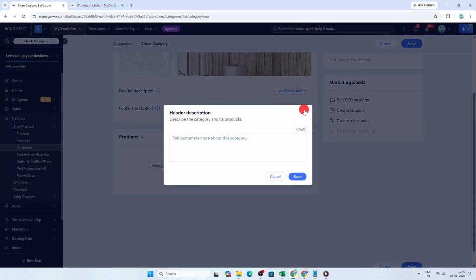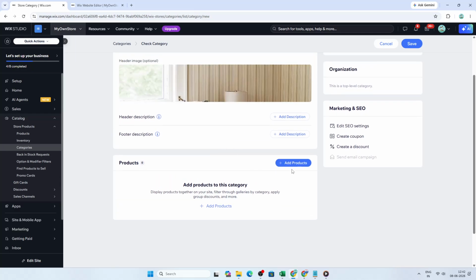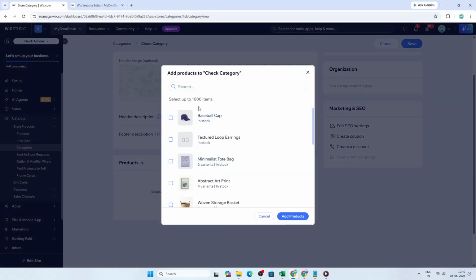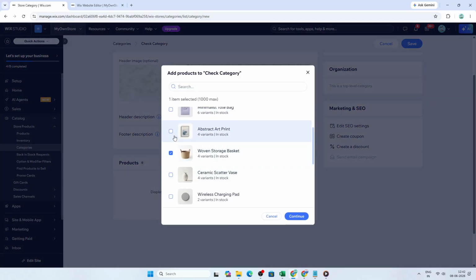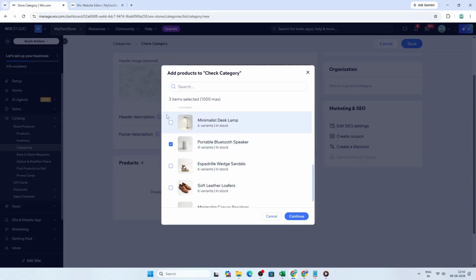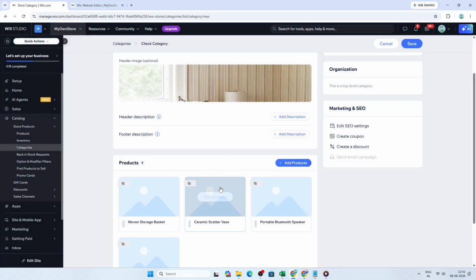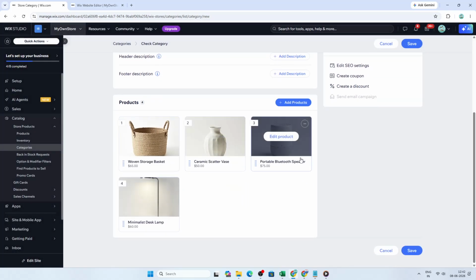Next, it's time to add products to the category. Under the description area, click Add Products. You will see a list of available items from your store. Check the boxes next to the products you want to include. Then click Add.